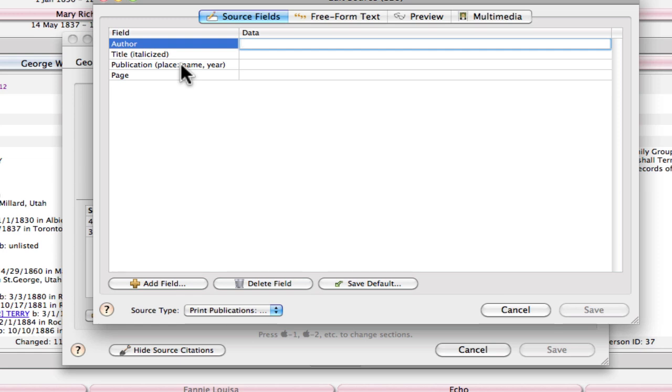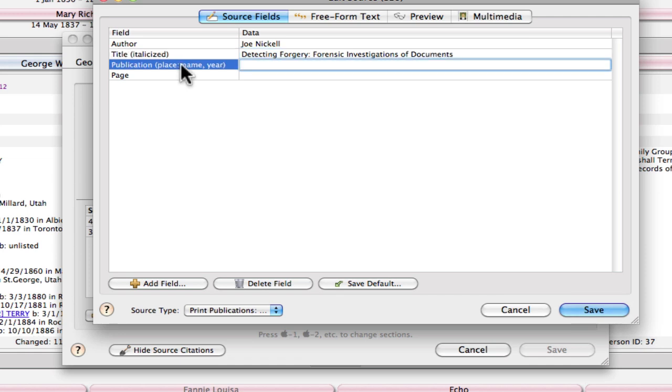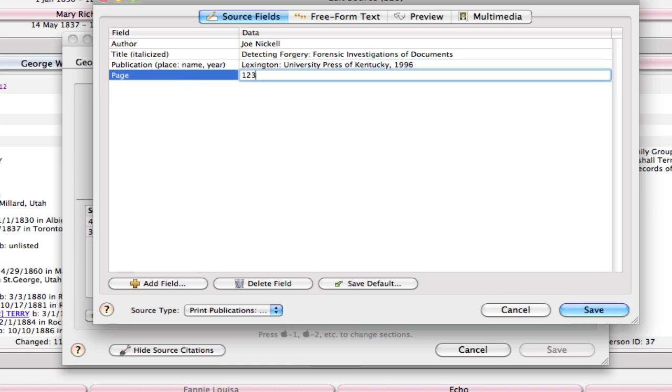So in this case, I'm just going to use some example data. This is actually the example from Evidence Explained. So the author's name is Joe Nickel. The title is Detecting Forgery. And then the subtitle is Forensic Investigations of Documents. The publication place is Lexington, colon. The name is University of Kentucky, and the year was 1996, and the page is 123.